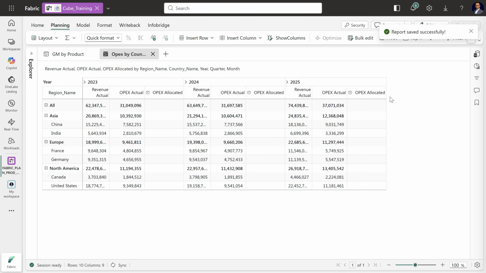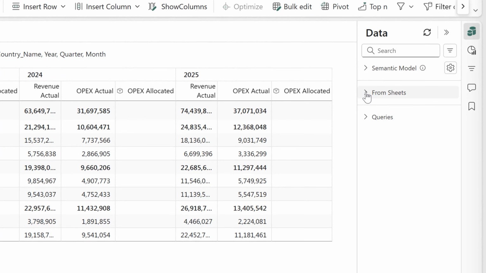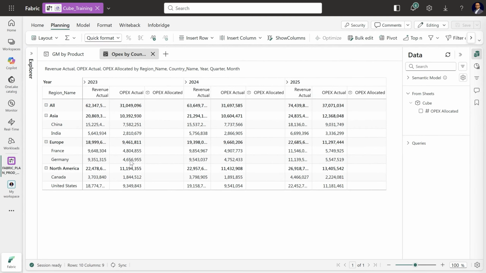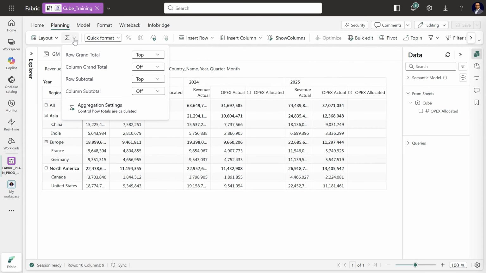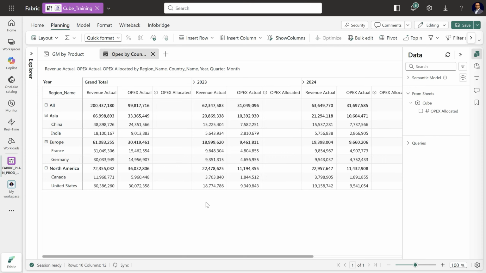I would like to show you where this measure appears in the data assets. Let's click on the data pane and click on sheets. You see the cube is created and you have this measure, right? So let's see what happens now. Let's go ahead and ensure that we have the column grand total on the left. Now we've got column grand total, which totals all the 3 years, or let's say all the 36 months of actual data we have. And we'll click on save again.